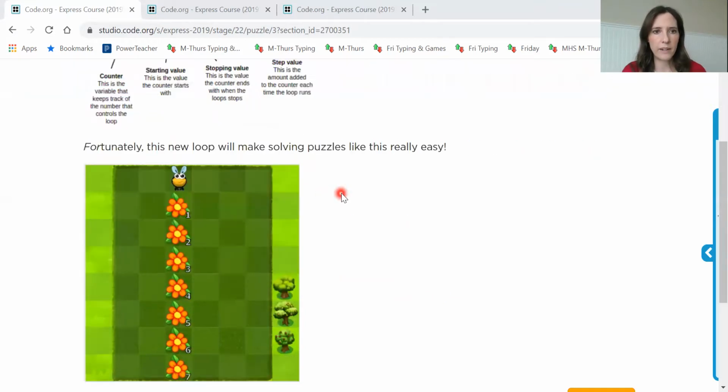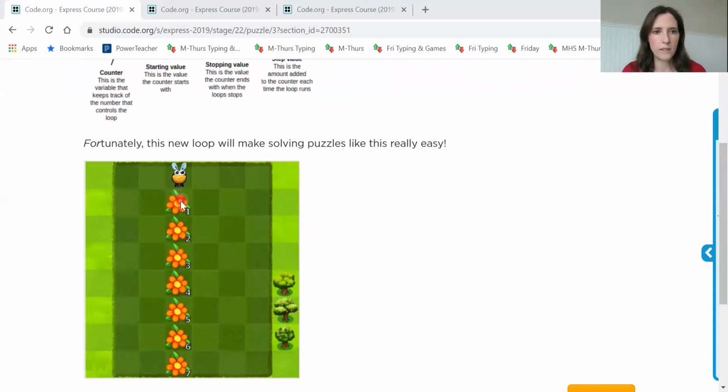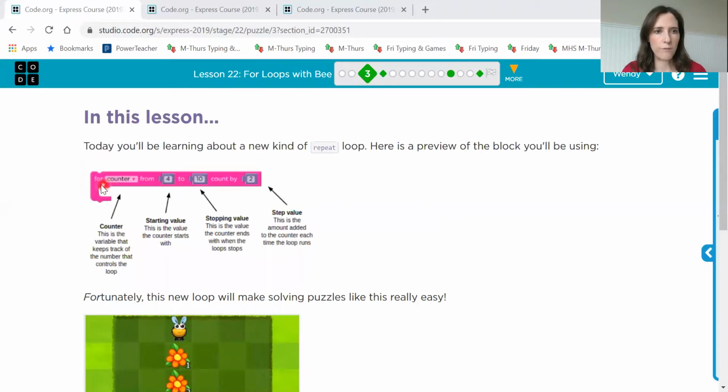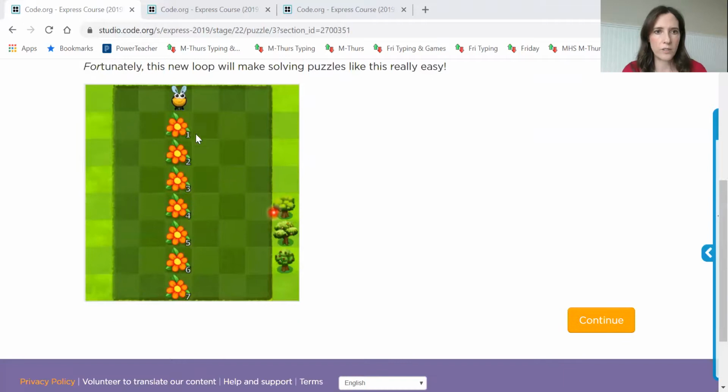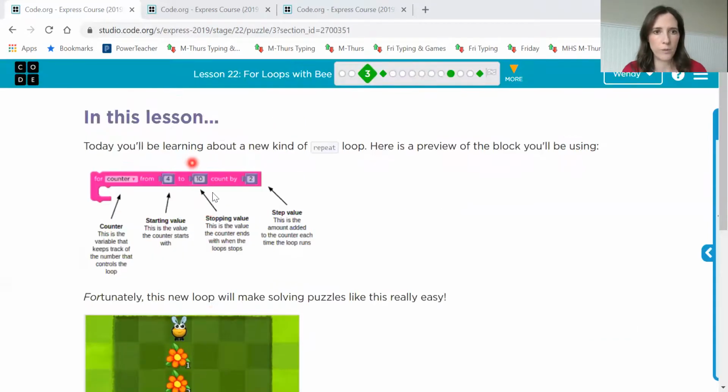So in this example right here, the bee has to move once, and the first time it will collect one. Then it will go through and move one more time, but it needs to collect two. So our for loop would say for counter from 1, because that's the first number that we're going to need to change. And then we're going to go up to, let's look and see how far this goes. So 1, 2, 3, 4, 5, 6, and 7. So 7 would be our ending value or stopping value here.